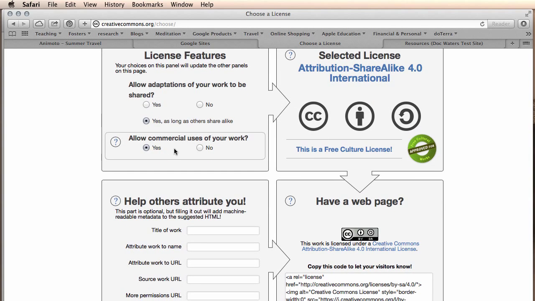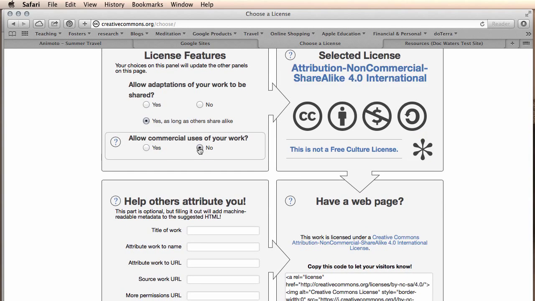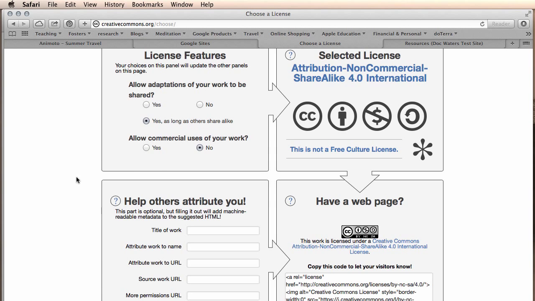And then allow commercial uses of your work. And I usually say no. And this means that people cannot take your work and then make money off of it.